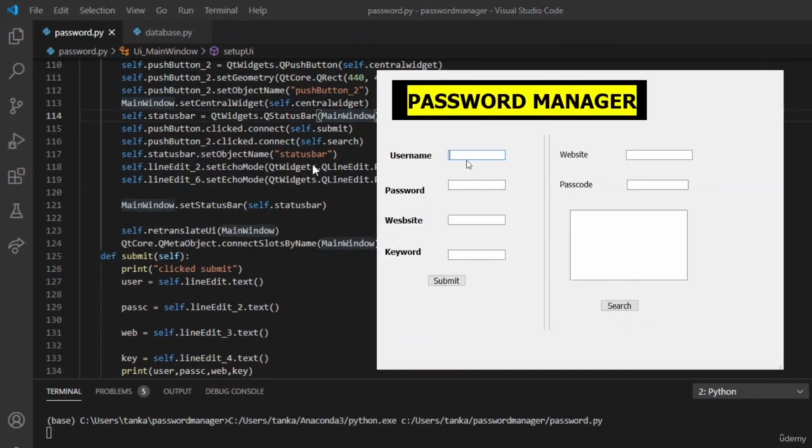You can see that I have given the password. See, it's showing asterisk marks, I mean stars. This is how you encode the password and make it not visible to the user whenever they are typing, so no intruder can see the password.